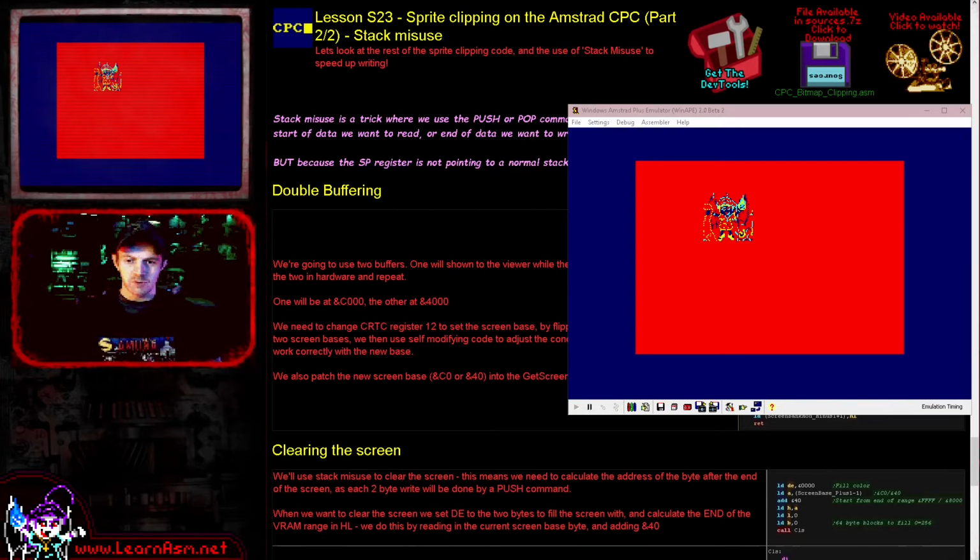Now, the enhancements in question are the use of so-called stack misuse. This is where we use the stack pointer, instead of as a temporary store, for fast reading or writing of data. So this is a trick that you can use if you are looking to make your games as fast as possible. It's a little bit difficult though, so it's not really a beginner thing, but definitely worth considering as you start to write your game and as you want to try and optimize your game to the maximum extent.